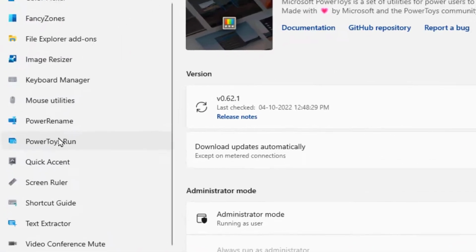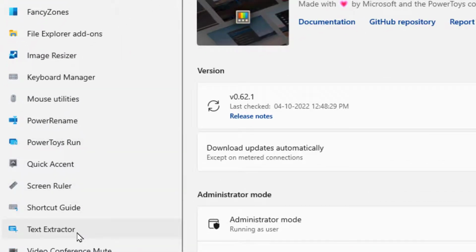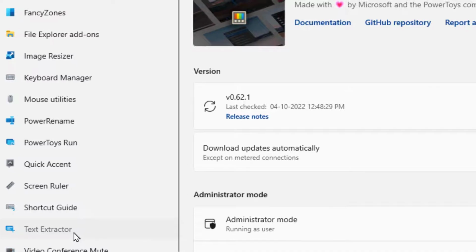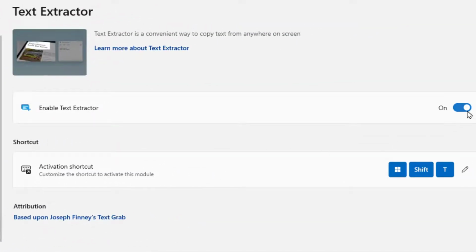In the left panel, scroll down, and here you can get the option Text Extractor. Just click and open it. Like this, and here first you need to enable this. After enabling, you can activate this feature with the help of a shortcut.